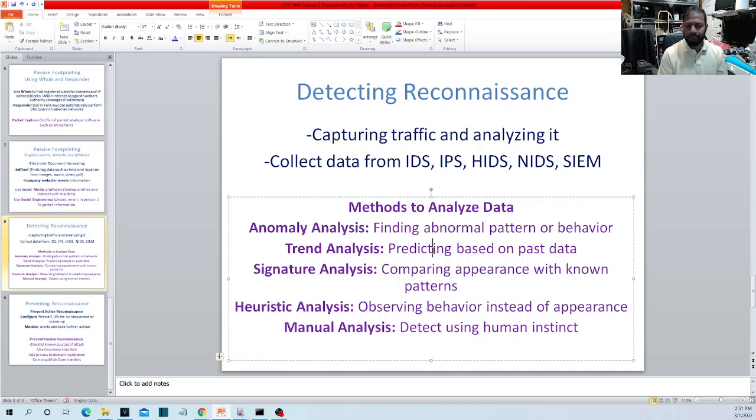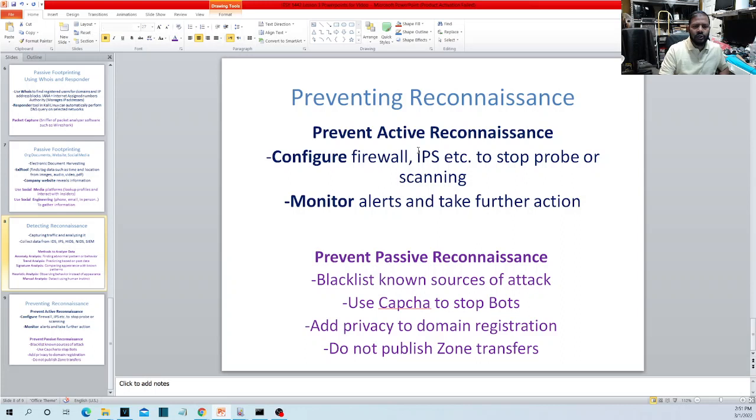Known pattern. Heuristic analysis, on the other hand, does not look at the appearance of the code, does not look at the signature. Instead, it looks at how the code is actually behaving. That's called heuristic. So both are important. Signature analysis should be done. Also, heuristic analysis should be done. And of course, manual analysis, detecting using human instinct.